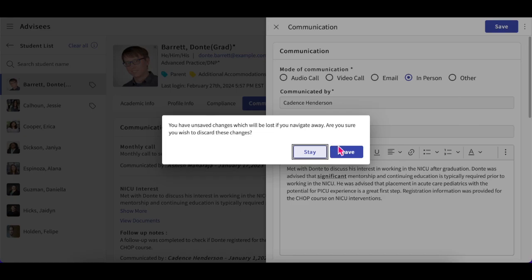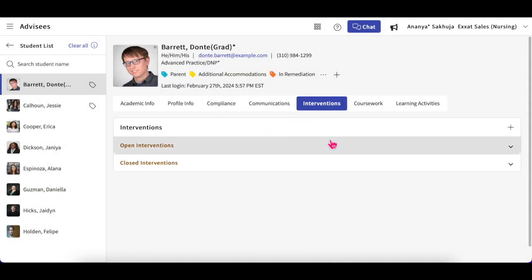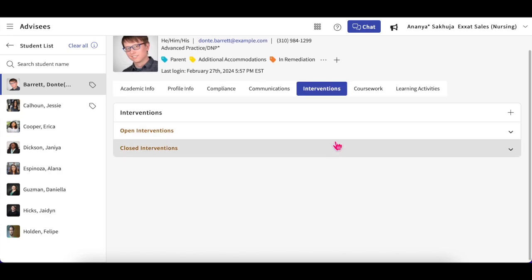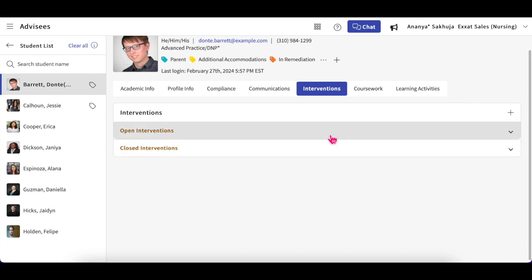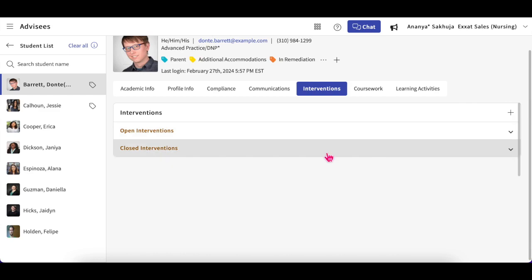In the Interventions tab, you can log interventions for when the student is not behaving appropriately. You can view any previously entered interventions here. There will be sections for open interventions and closed interventions. Open interventions are those which are currently ongoing. Closed interventions are those that have been resolved.